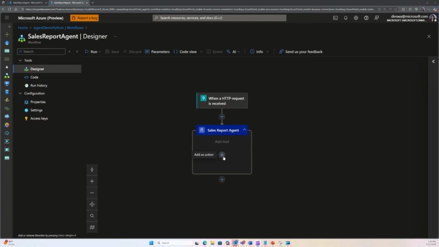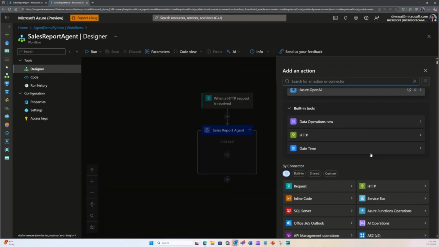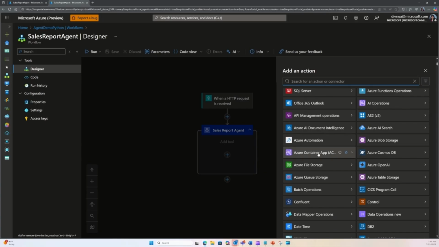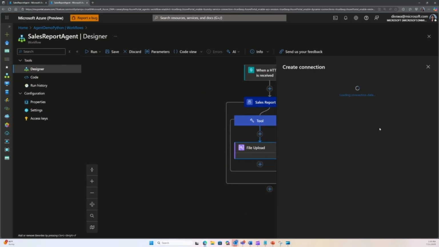Now, let's come to the interesting part. Let's add tools, and specifically the tool to execute Python code. Since we want to analyze the data file through Python code, we need to first upload the file to the Azure Container App session. So let's go ahead and select the action to upload file. We need to first connect to the Azure Container App session pool that we created earlier.